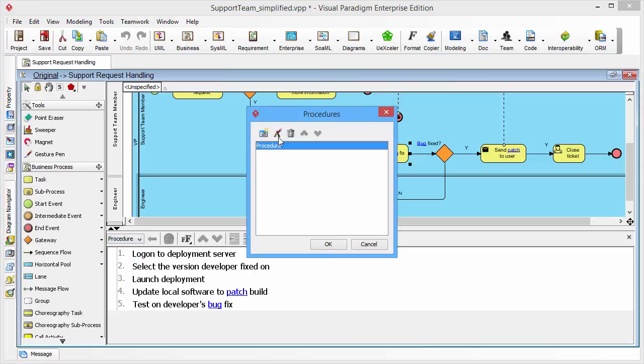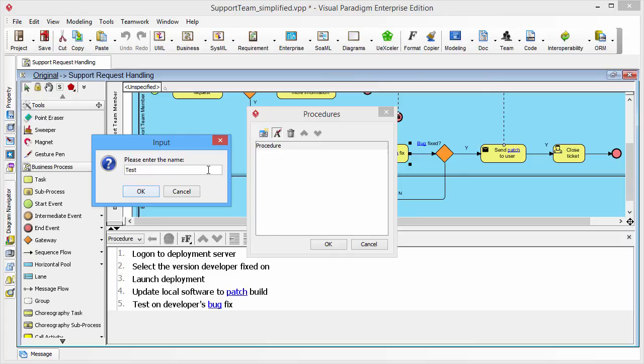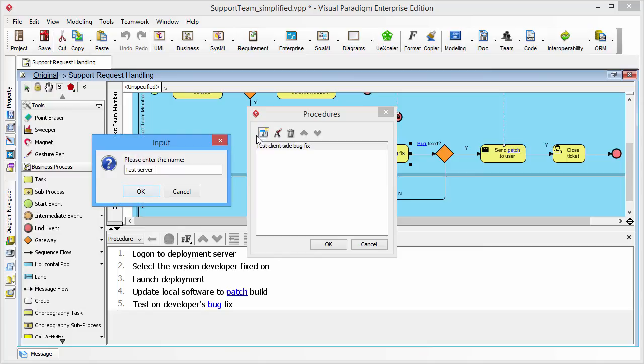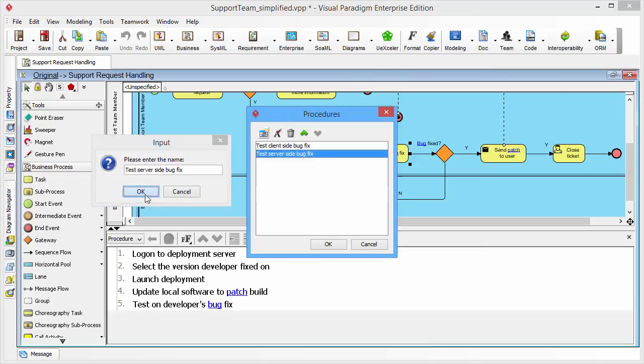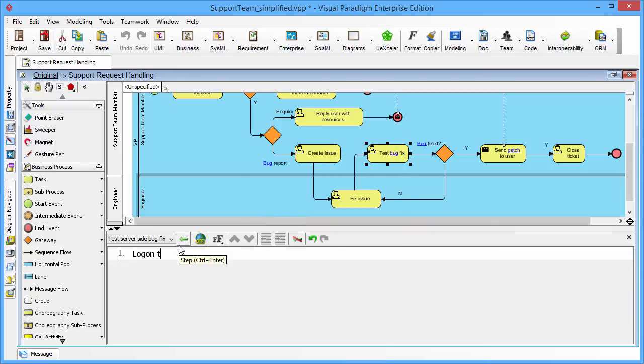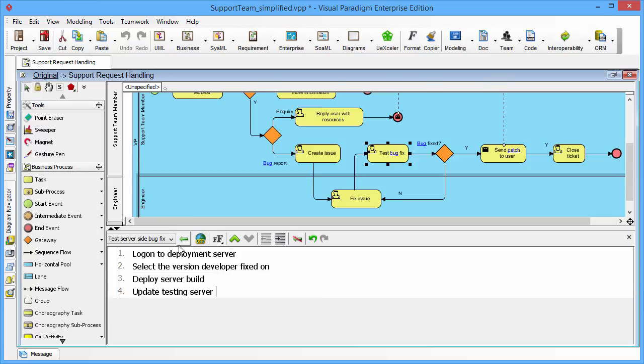Let's rename the procedure to test client-side bug fix. This procedure is for the client side. And then we can create another procedure to test the server-side bug fix, and fill in the detailed procedures of testing the server side. It has a little bit of difference from the test client side, so you write down the procedures in the test server side. And you can easily switch between different procedures by using the combo box in the procedure pane.